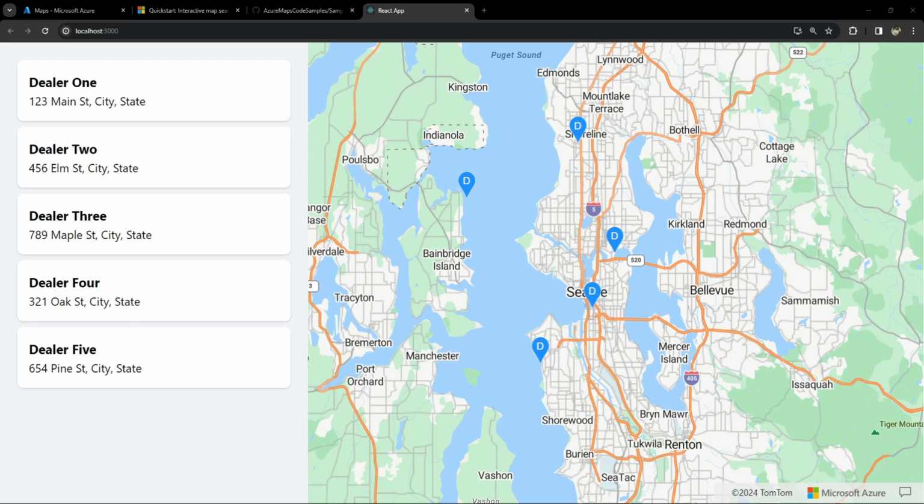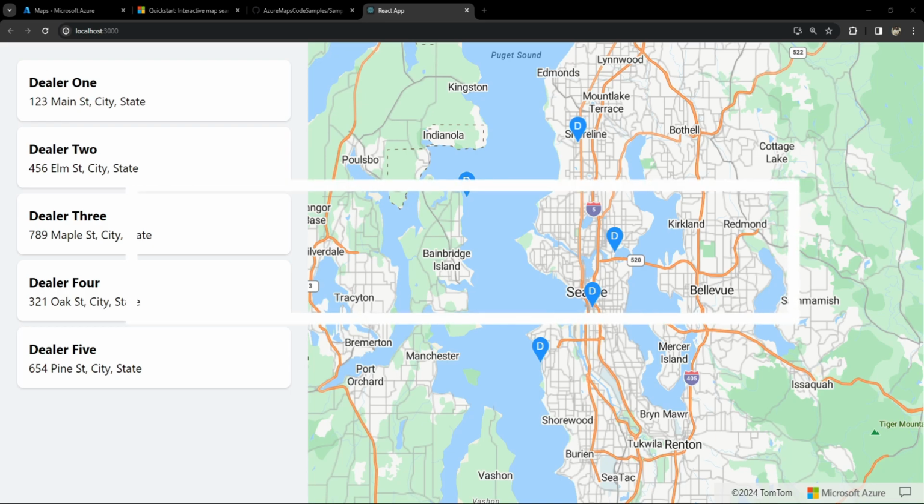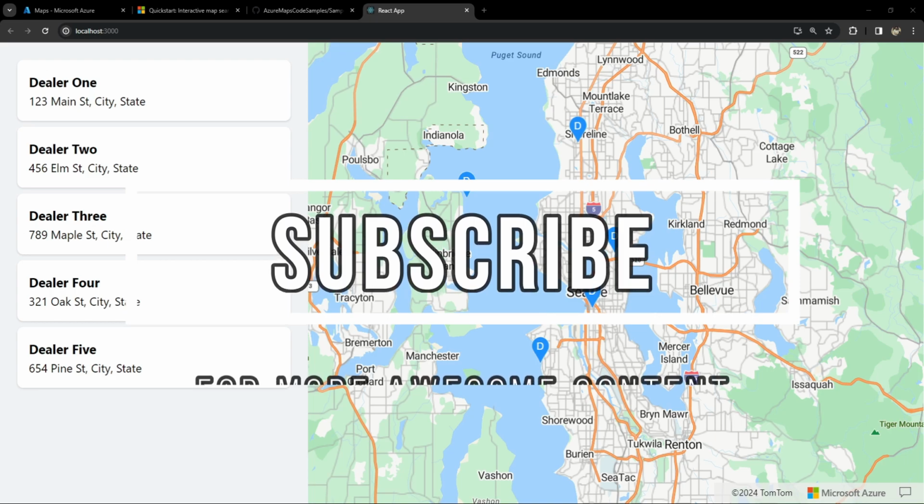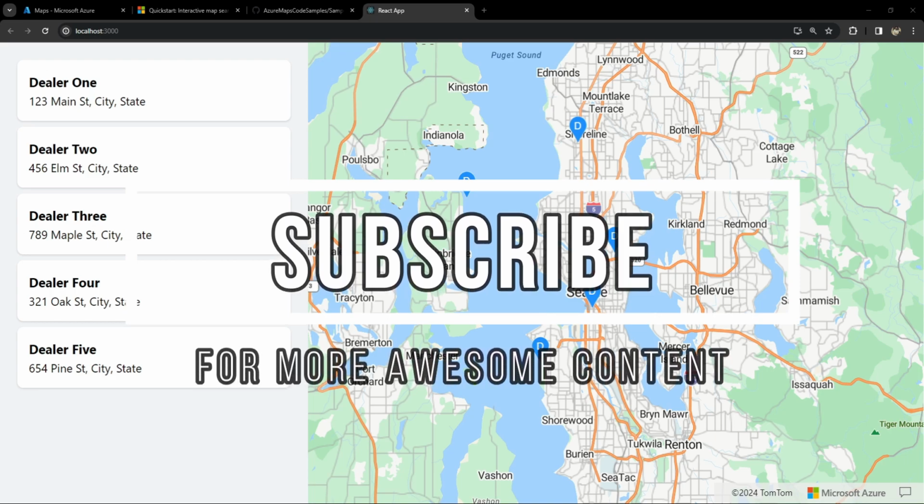And guys, that would be everything that this video has to offer. We have just successfully integrated Azure Maps into our application, complete with a list of locations and interactive map markers. This setup can serve as a foundation for more complex mapping solutions in your project.